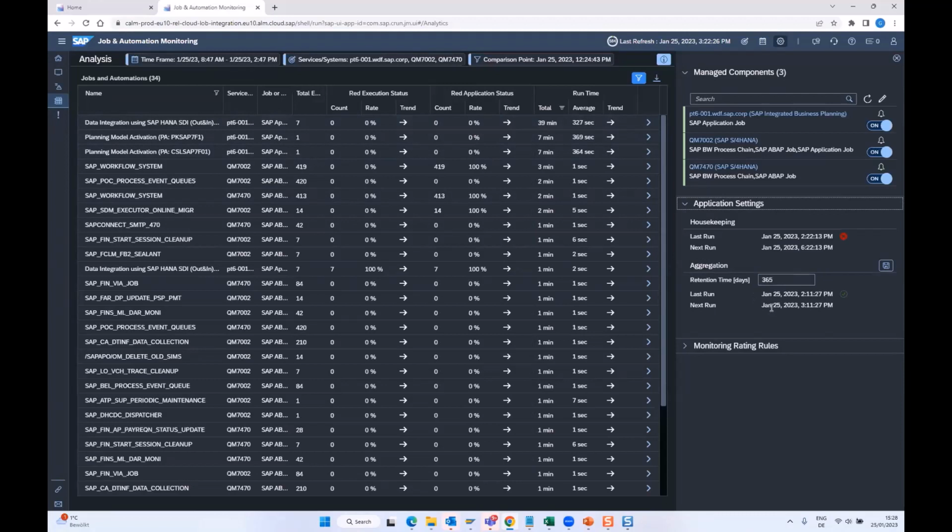I see here also when the last aggregation job was running. At 2:11, and we do an aggregation roughly every hour. So the data that we see here has a certain latency, but for sure trends should be understandable. I see here there's an issue with housekeeping. Maybe I need to look into this. And what I see here is the services in scope and the data collection status.